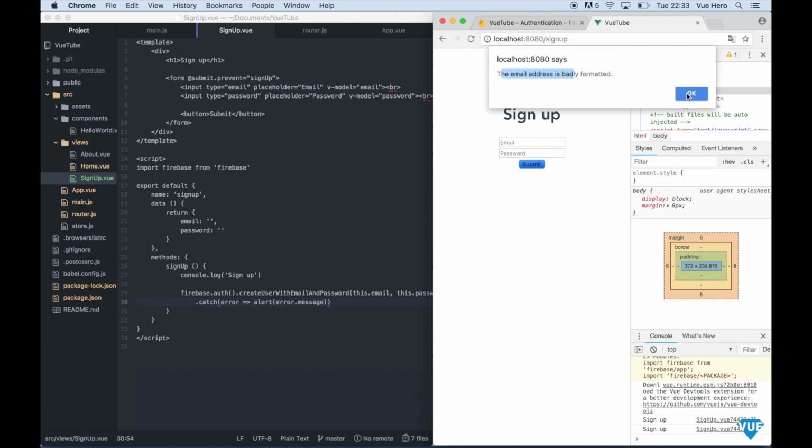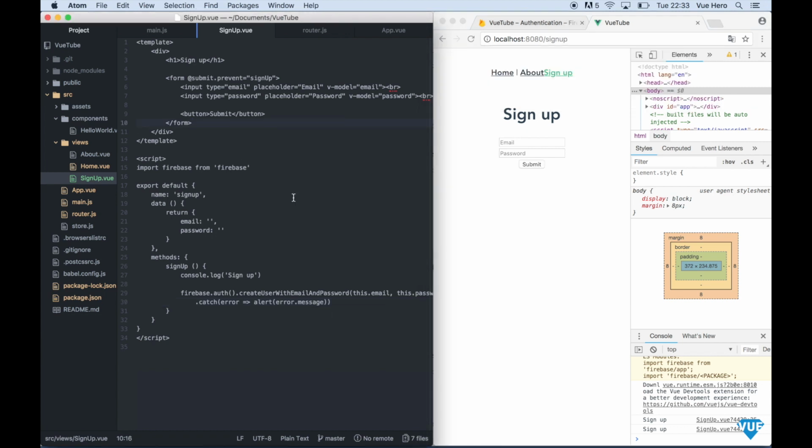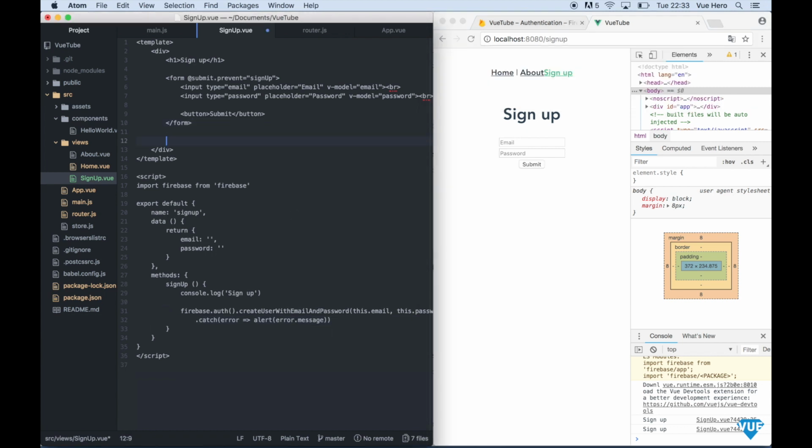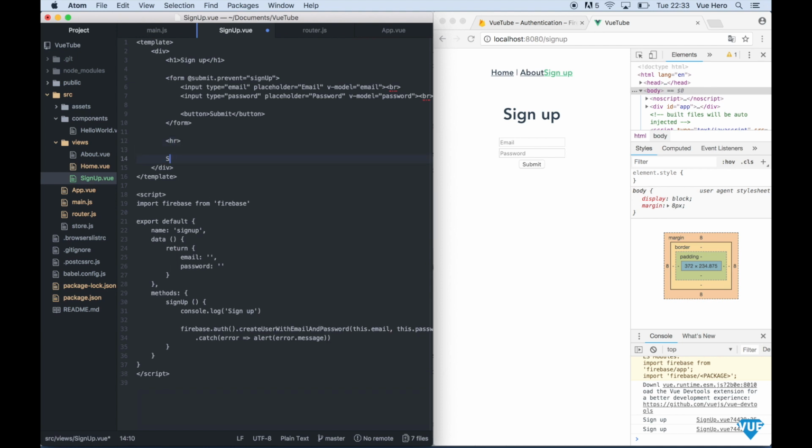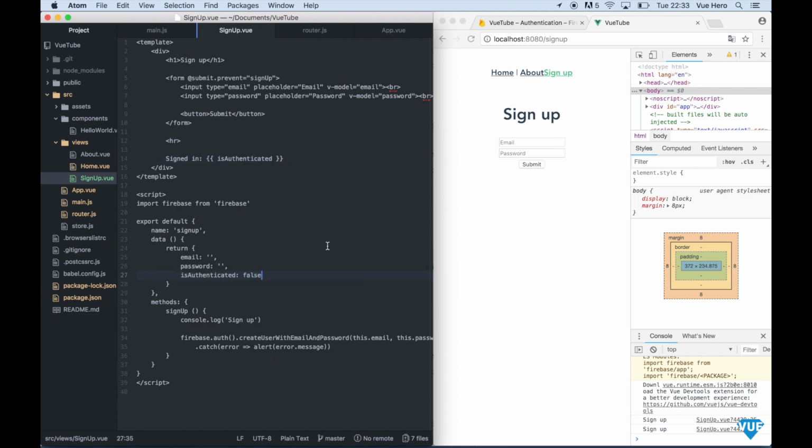That's perfect. Before we do the actual signup, we can add one more string up here to print out if we are signed in or not. isAuthenticated. And we also add this to the data down here, false. Save. And it will say signed in false because we are not signed in yet.